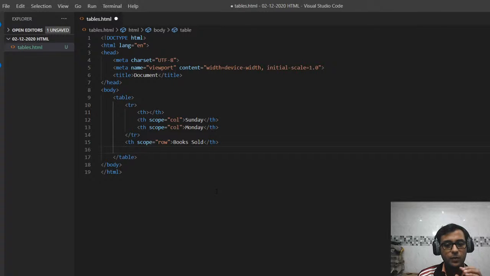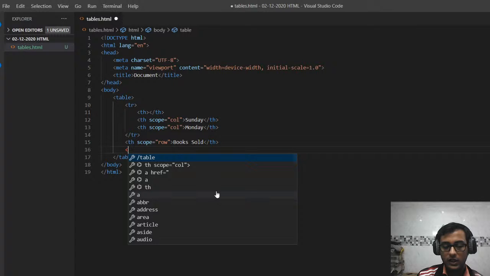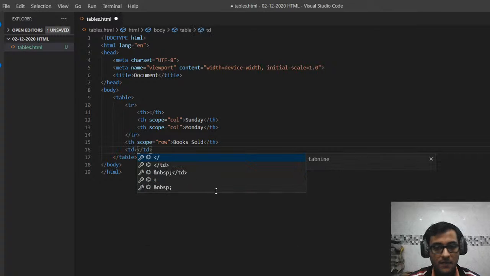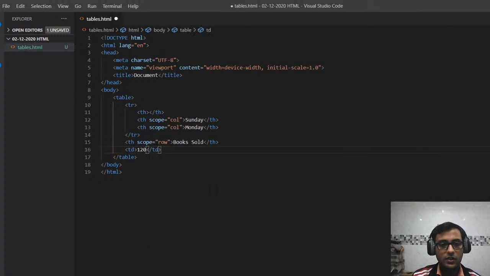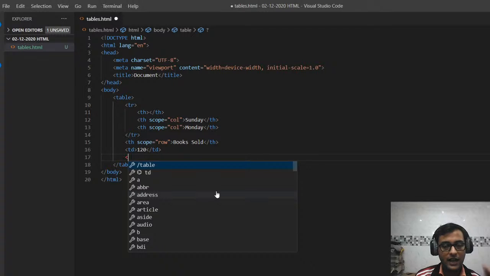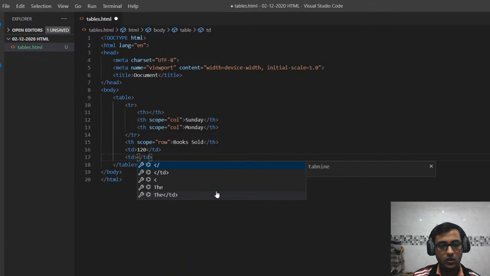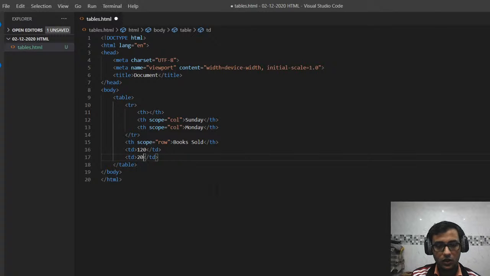So how can I put the data inside the table? There will be a tag called td, table data. td is for table data, and we can put 120 books or $120, whatever it can be. This can be quantity, it can be price. Then we have another table data for Sunday, and another table data for Monday. For instance, for this we put 200.